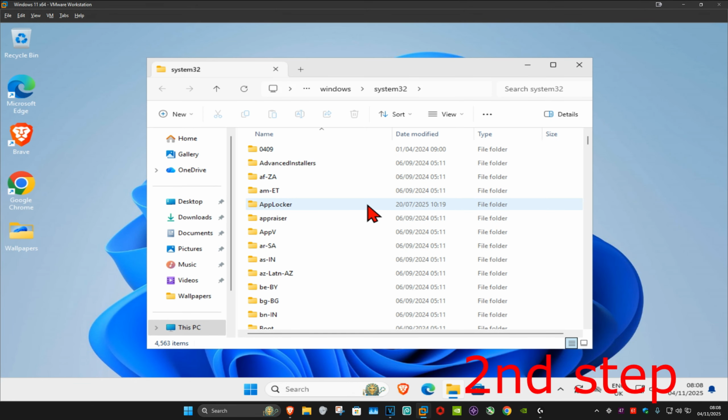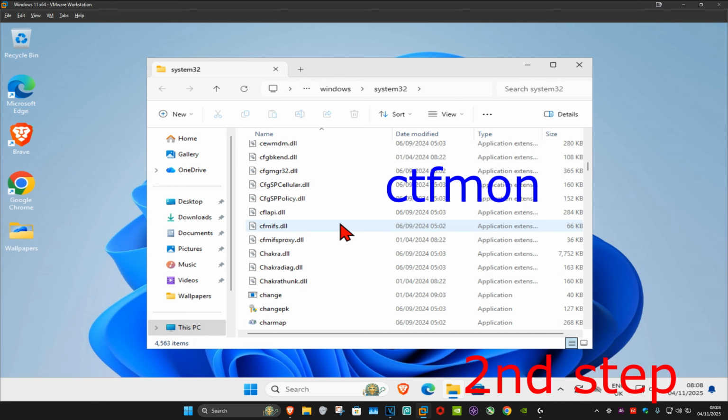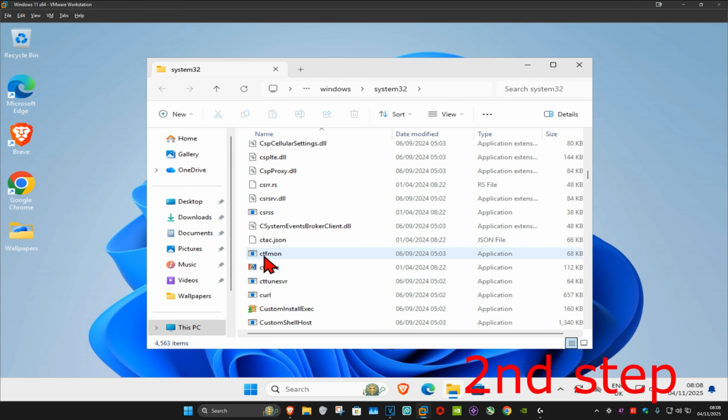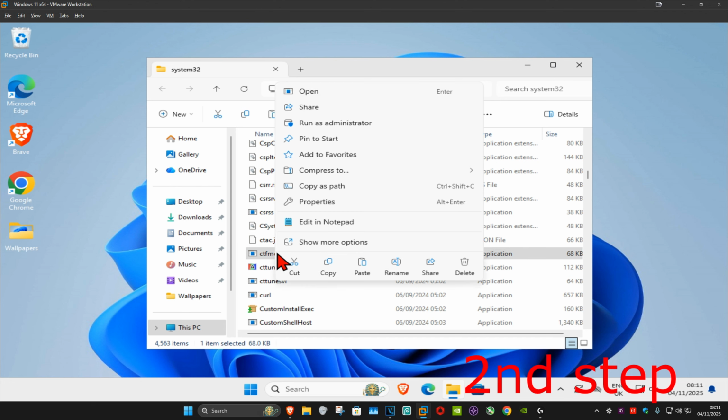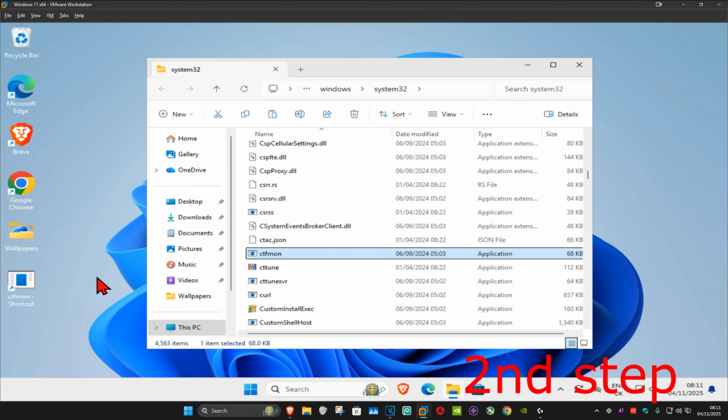And now once you're on this, you want to find ctfmon. We're going to scroll down until we find ctfmon. Let's keep on going down until we find ctfmon. And now once we find ctfmon, you want to right click on it and then click on show more options and then click on send to and then desktop. We should now be having the ctfmon shortcut on our desktop and we can now close out of this.